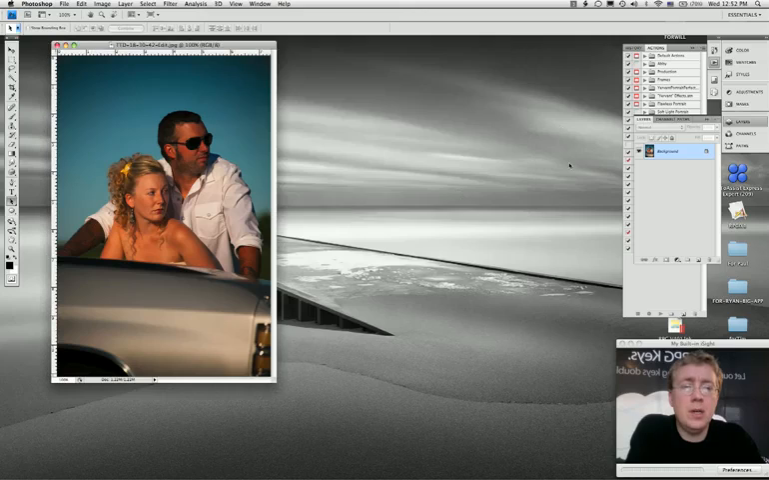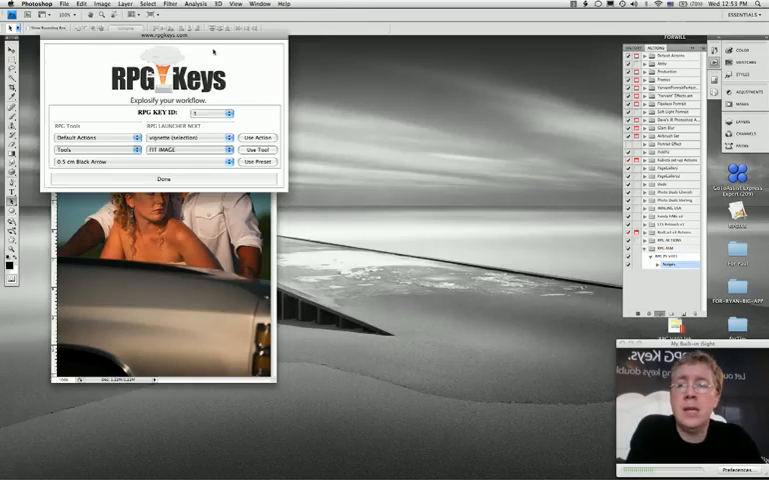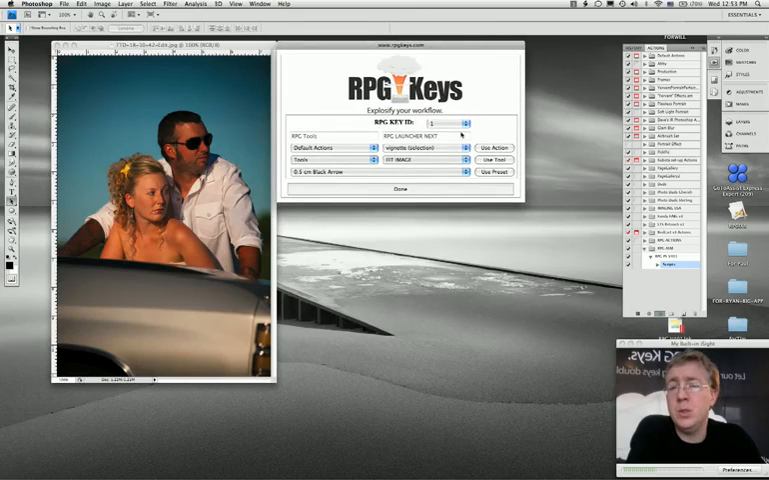Let's have a look here. First of all, the new system is totally customizable. After you've done the install, you're going to notice there's an action called the RPG ASM. I'm going to click on that and hit play, and it's going to open up the new tool.